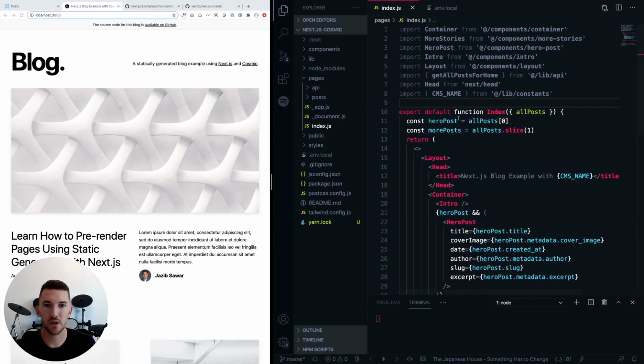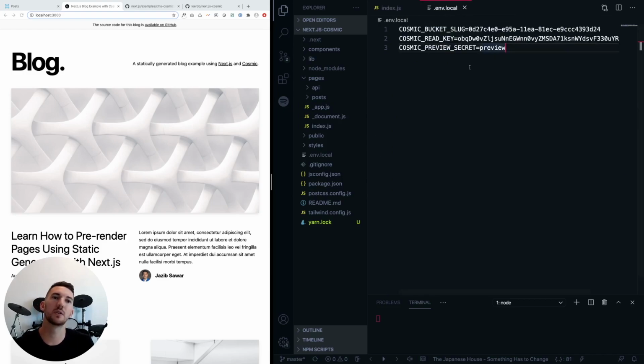Now, one thing to note is that the repository has a .env.local file, and this is where you keep your local environment variables. So these same secrets that we put into the Vercel dashboard, we are going to set up in this file locally so that we can connect to Cosmic securely. So with that set up, we're able to run the application locally and see posts.